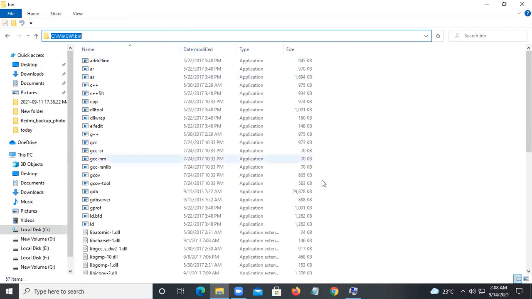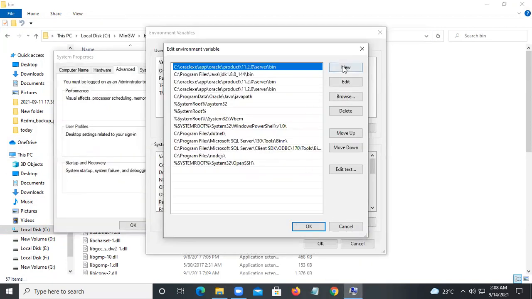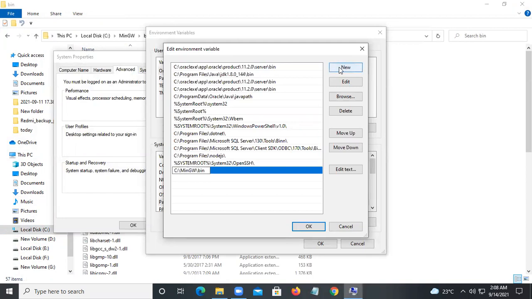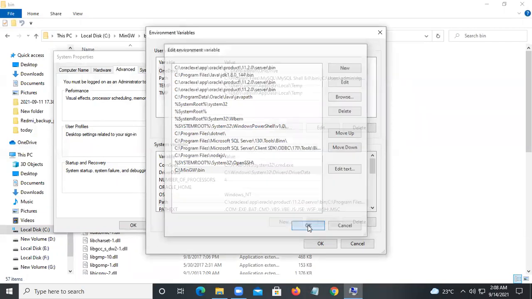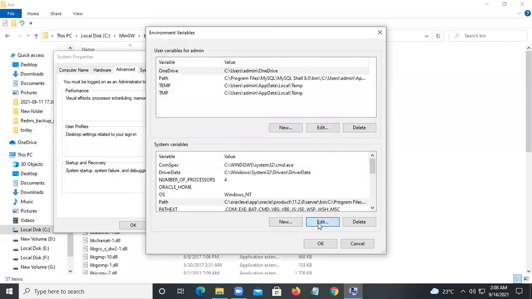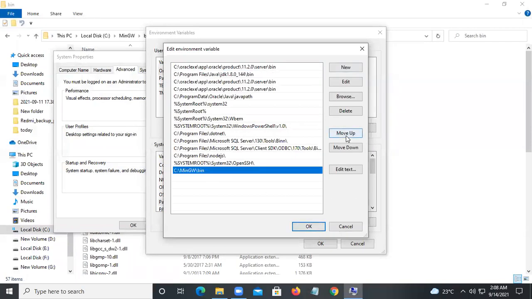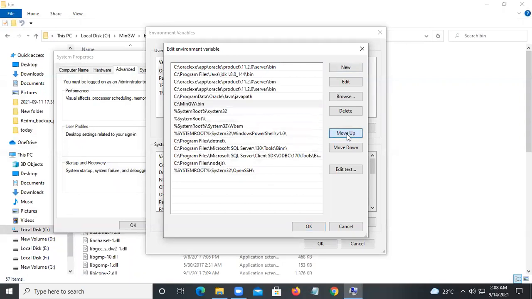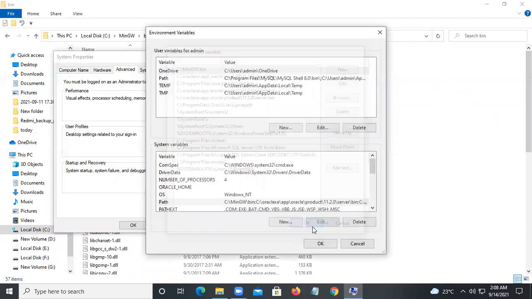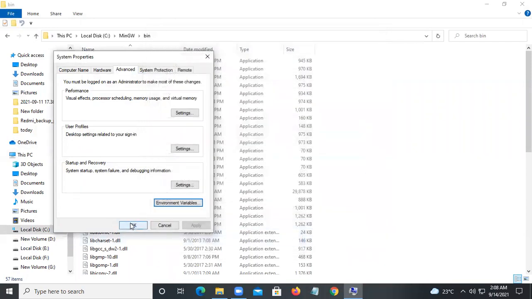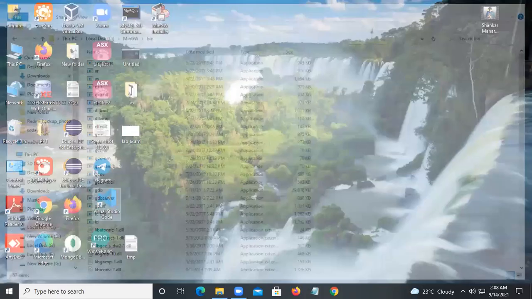C colon MinGW. So you click here, new, so give it, click here and say okay. You can see here the path is there. You can move it upwards if you want. Okay, say okay. I have saved the path.